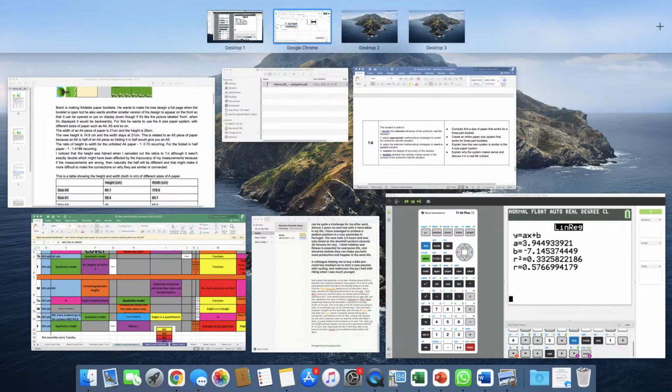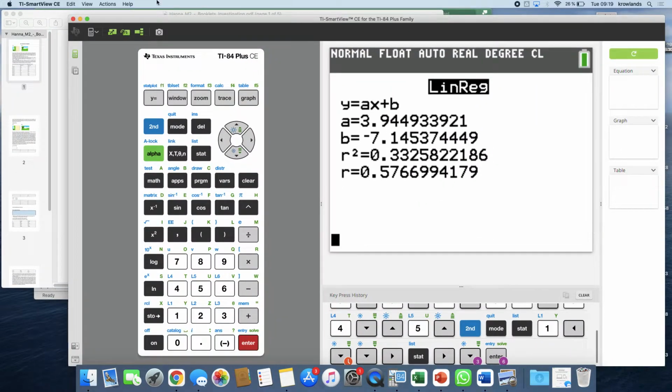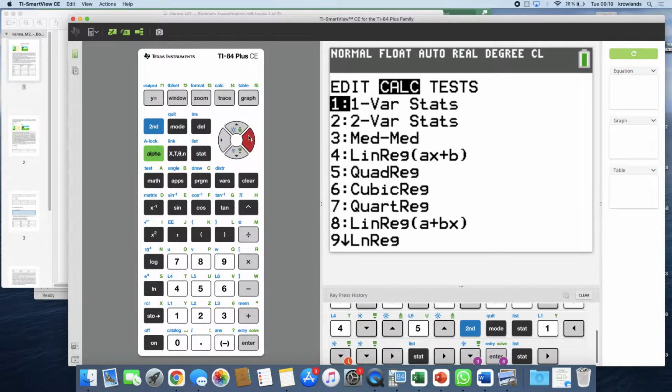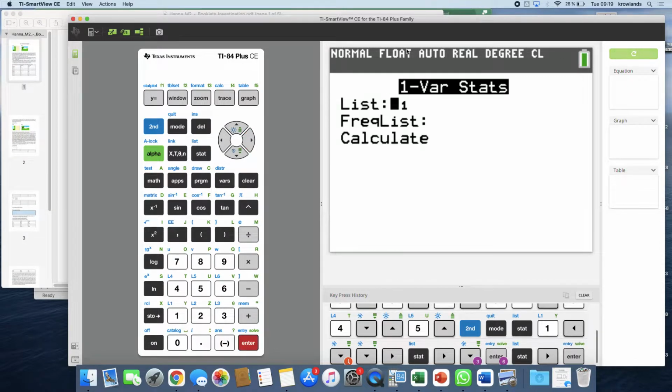Now, there's a couple of important things I'd like you to do, and this is how you can start getting sort of 12, 13, 14 marks rather than just 10 marks. What you need to do is analyse the lists one by one. So we're going to go on to calc and we're going to do one variable statistics. So we're going to just analyse list 1.